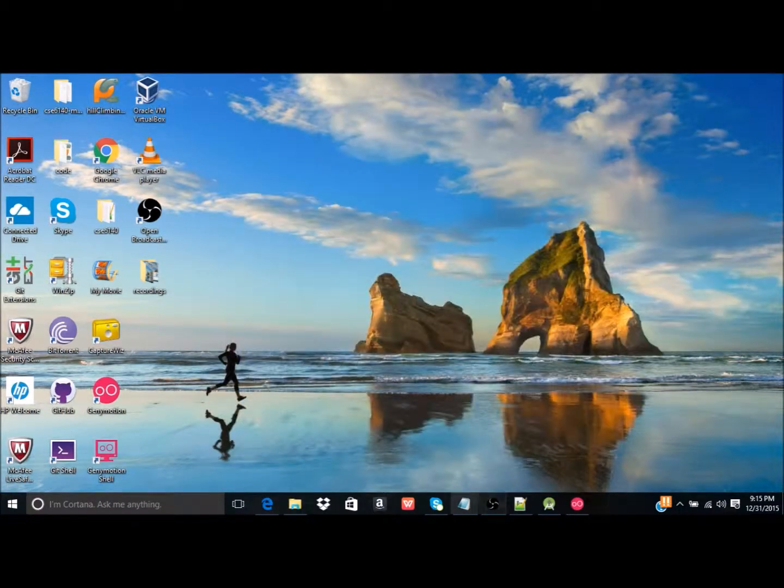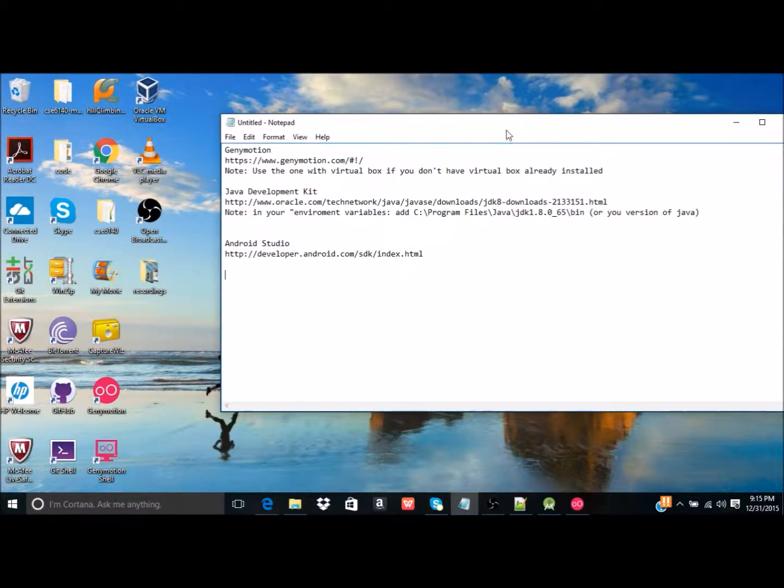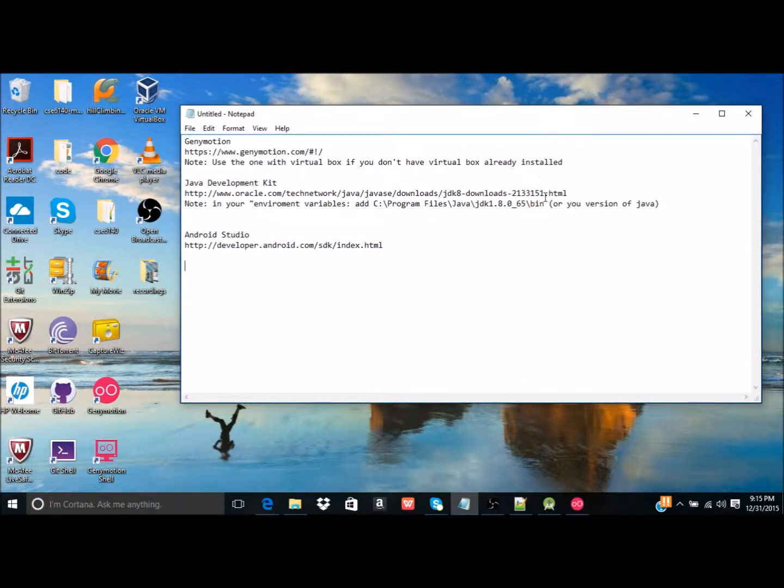So first, to start the whole process, you can download, of course, a bunch of programs and software. Genymotion, you can just Google it, or this is the link. I'll put the links down below this video. So go there and download it. I put a note there, and the note just says use the one with VirtualBox if you don't have VirtualBox already installed. In my case, I had VirtualBox, so I didn't need to download the one with VirtualBox. But if you don't have it, just download that one, and I'll show it to you right now, actually.